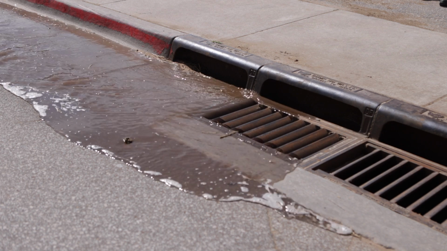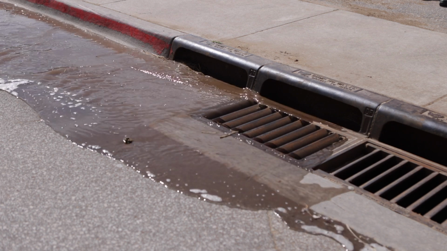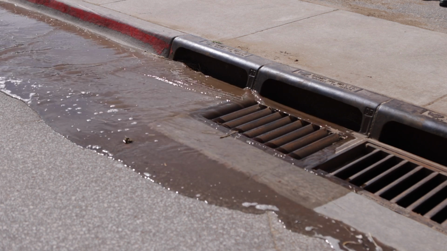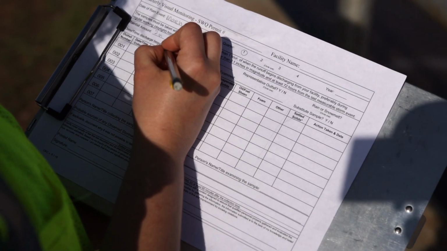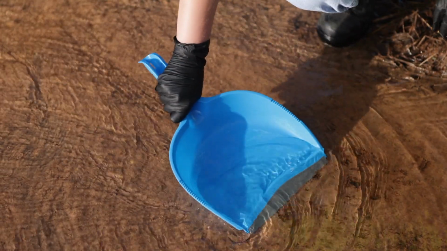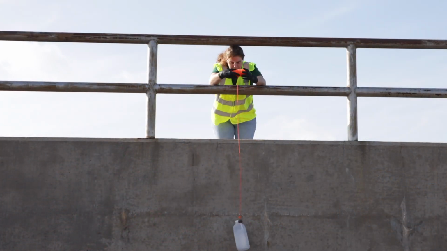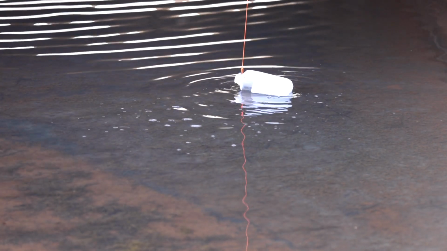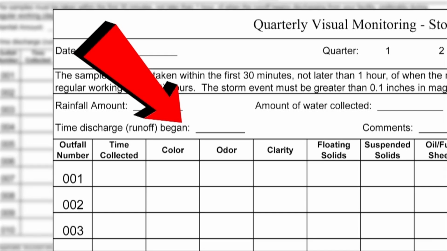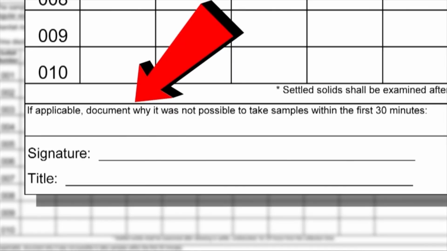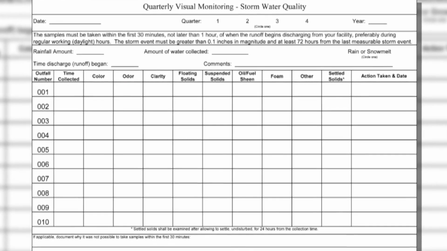Once precipitation increases to a point where runoff begins to flow through your defined outfall areas, document the flow start time on your visual monitoring form. You then have up to 30 minutes to collect and document each sample. If you do not collect the samples within the first 30 minutes of the flow start time, you will have to document why it was not possible to collect your samples within the required time frame. Use your visual monitoring form to document the information.